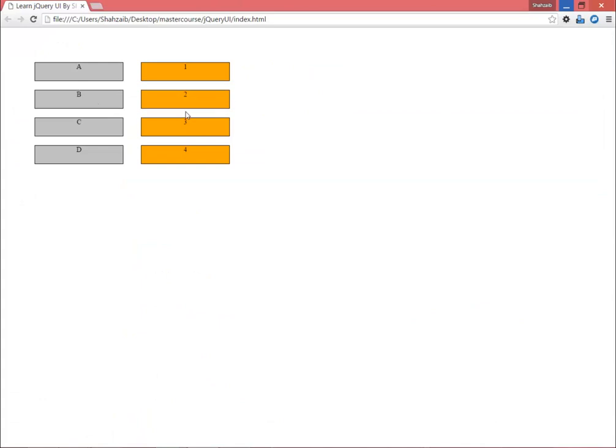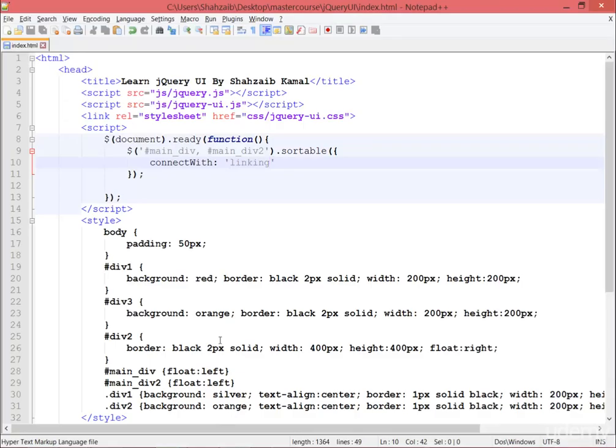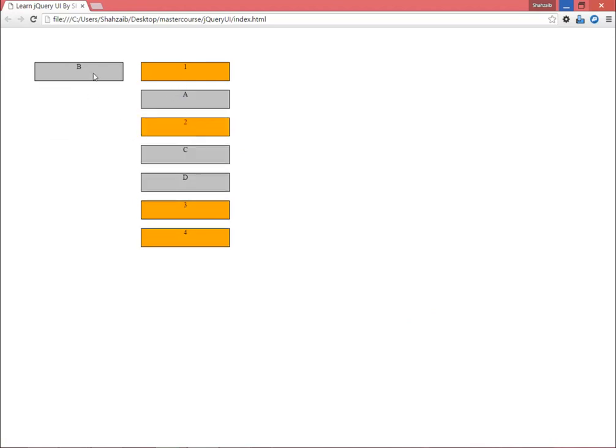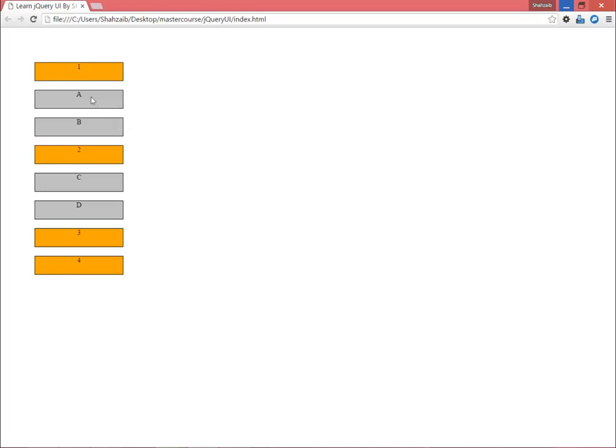Now pick this one and place it there. It's still not working, so go back. I just need to mention that this is a class, not an ID. So save, and I'm going back to the browser and refreshing. Now pick the A and place it in this place. Now you can see that the first one has been removed, but now there is a solution for that too.